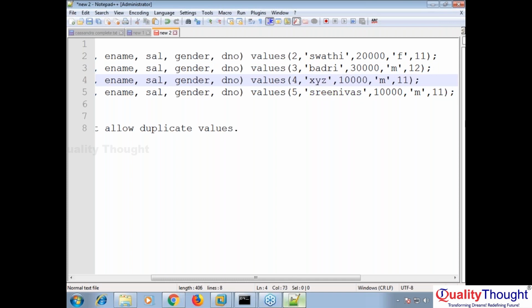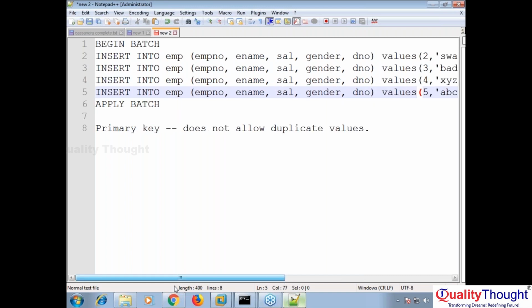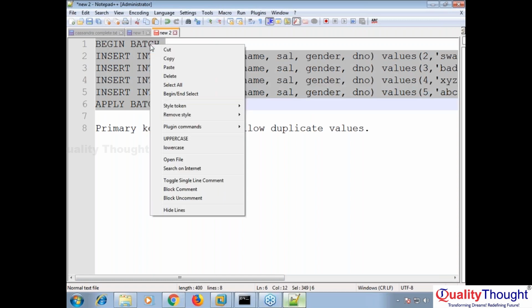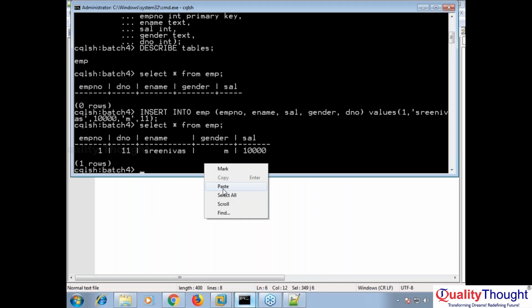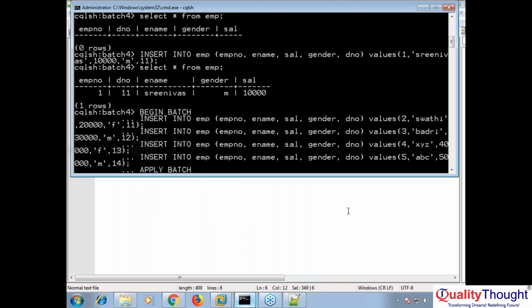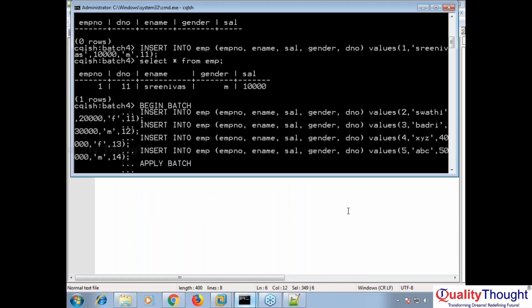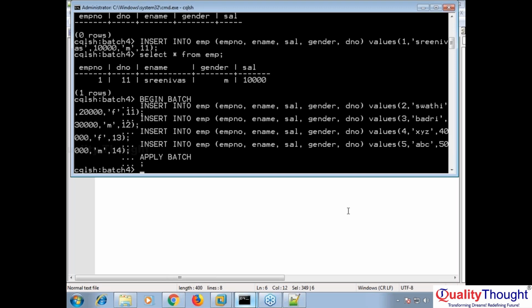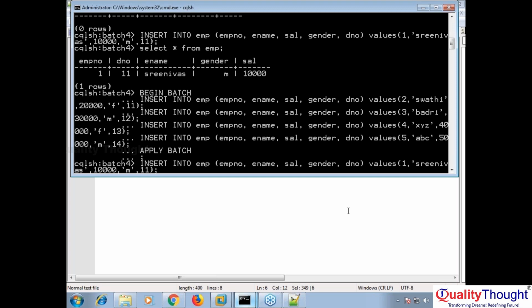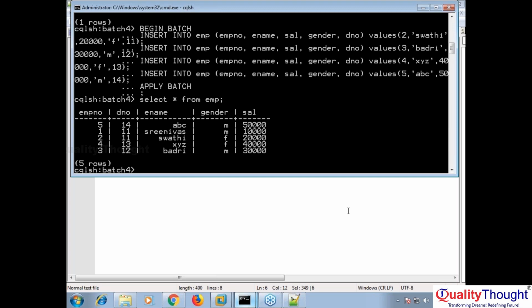Female 40,000, and department number 13. And next ABC, 50,000 male, department number 14. Then use this one in CQL, execute it. Press enter. Put a semicolon. Press enter. So it executed all statements at a time. Then select star from EMP. So we have 5 records.